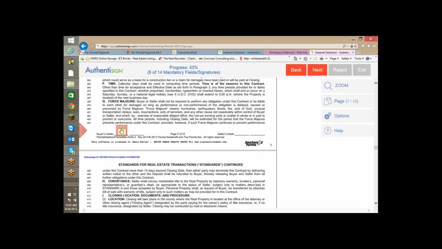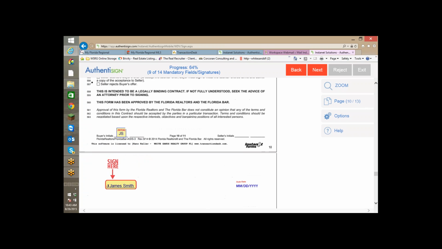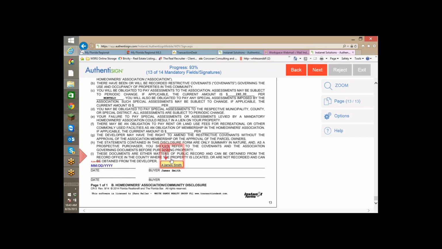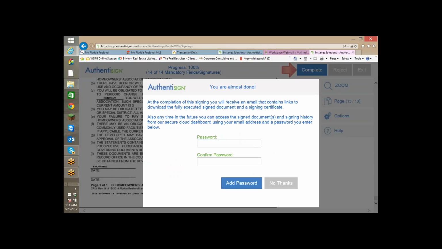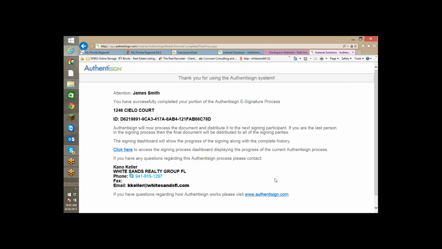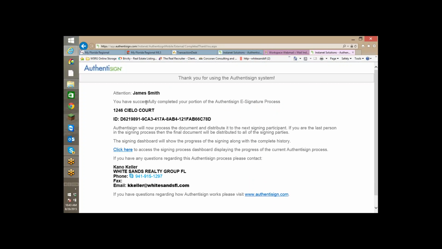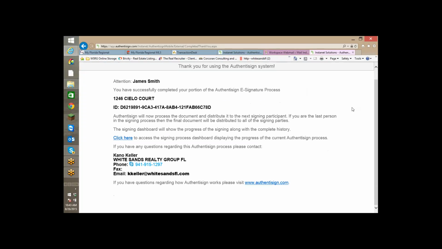I can go through the whole document like this, initialing, even signing, and initialing. Once I'm done, I can complete this. So I went through the whole document. I've completed signing. And now it asks me, do I want to create an account? I'm just going to click on the no thanks. And away it goes. It says, attention James. There you go. And so that's my information that I got that document.